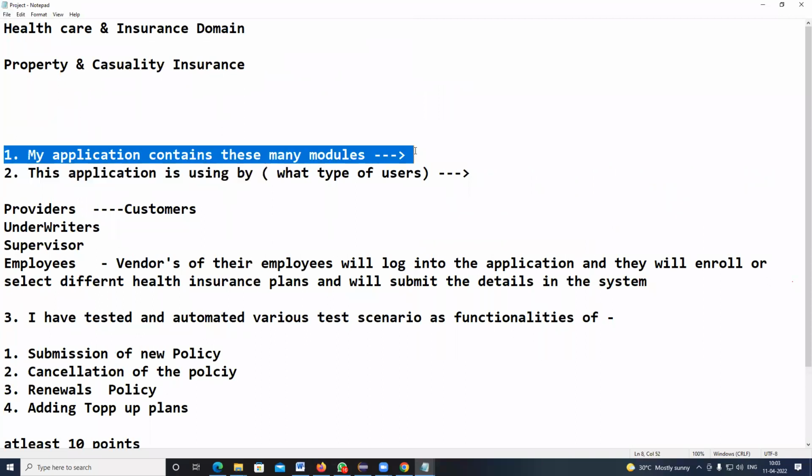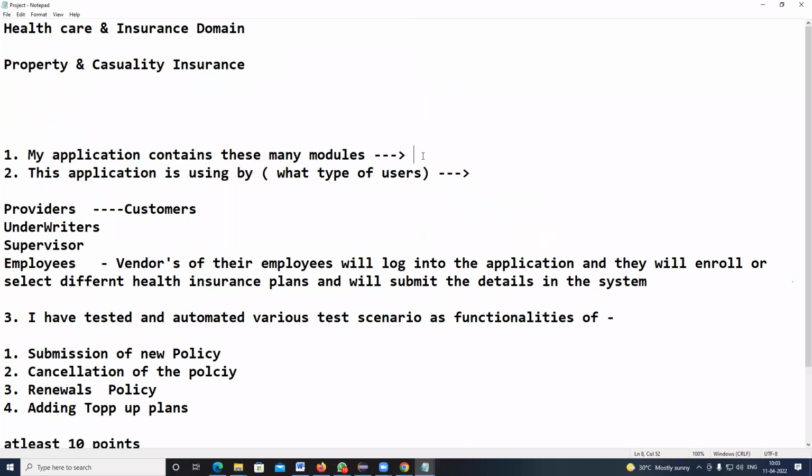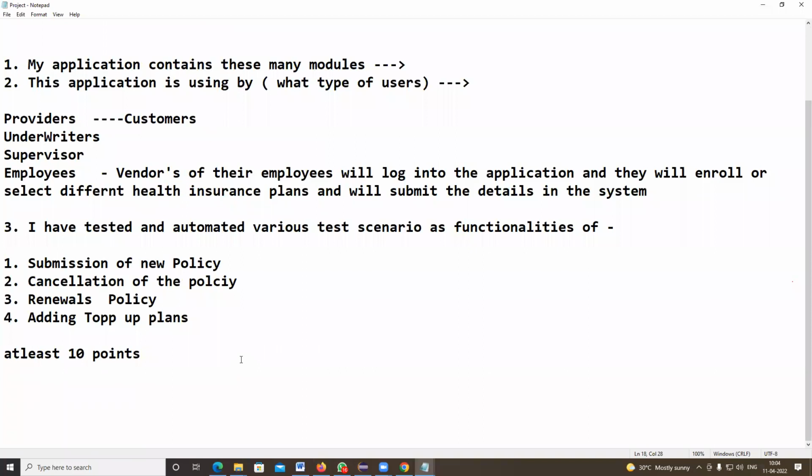My application contains modules as follows. Just now I told you an HR management application contains modules as. You can go and check different healthcare applications, and this application contains these modules, and this application is used by these types of users. As part of this project, I have tested and automated various functional scenarios such as submission of policy. These are the functionalities I have tested and automated with the underwriter login, and you can create the policies. Like that, you have to talk about those functions.